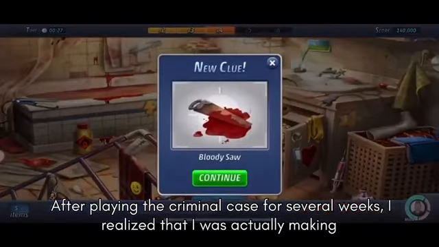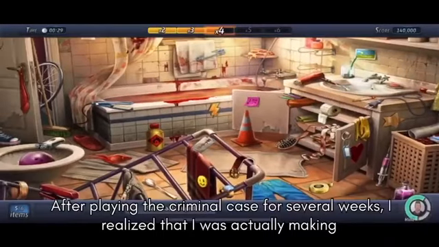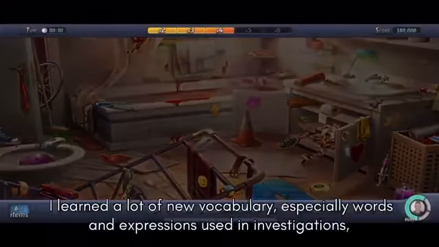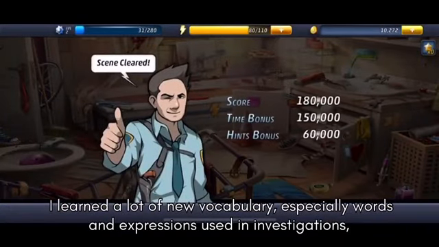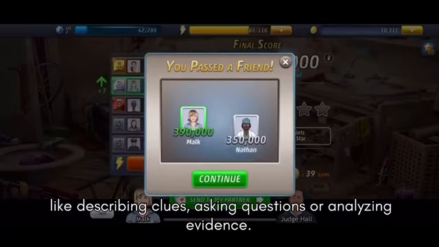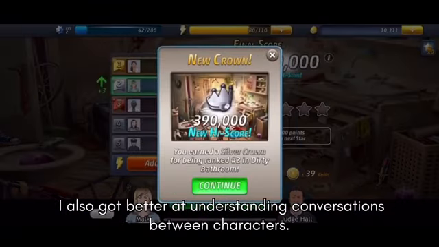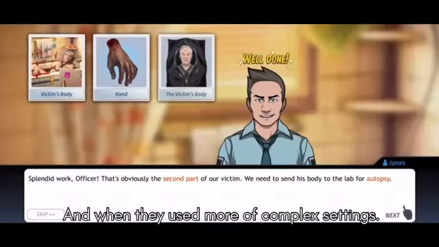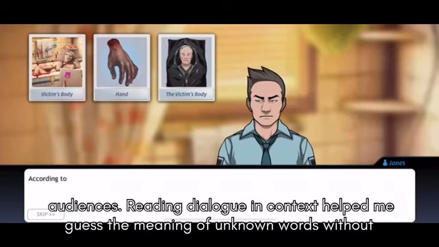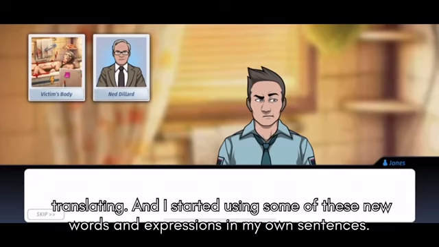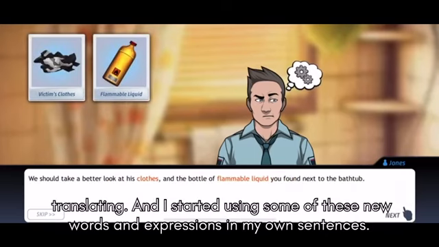After playing Criminal Case for several weeks, I realized I was actually making progress. My English improved in many ways. I learned a lot of new vocabulary, especially words and expressions used in investigations, like describing clues, asking questions, or analyzing evidence. I also got better at understanding conversations between characters, even when they used more complex sentences. Reading dialogue in context helped me guess the meaning of unknown words without translating, and I started using some of these new words and expressions in my own sentences.